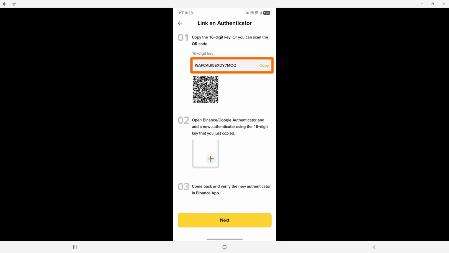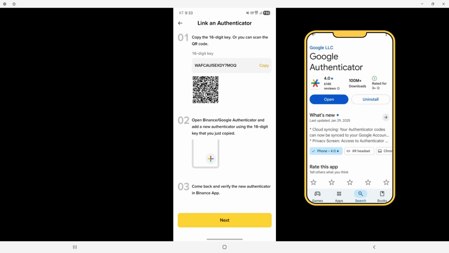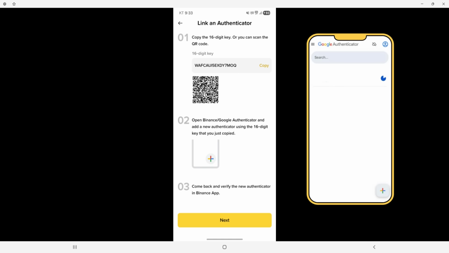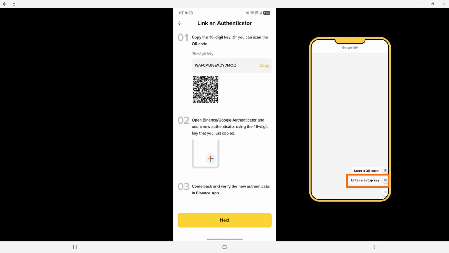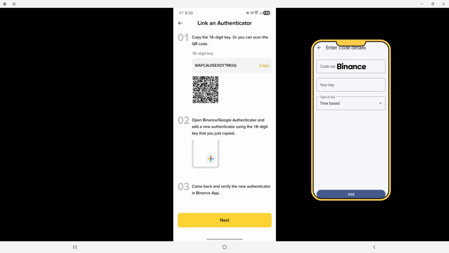Here, you can see Binance's 16-digit key. Please copy this 16-digit key and install the Google Authenticator app on your mobile device. After installation is complete, open the app. Tap the plus button at the bottom right, and select the Enter a Setup Key menu. For code name, enter Binance. And for your key, paste the 16-digit key you copied from the Binance app. Tap the Add button below.